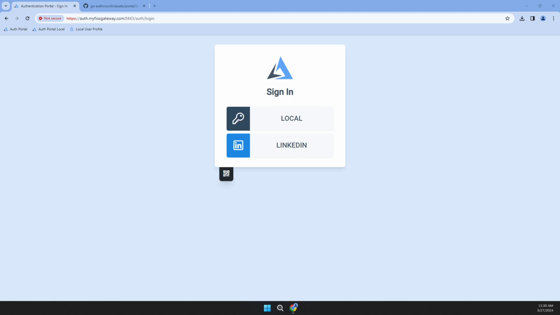Hi everyone. So this video is about customizing the UI for the authentication portal. I'm working on an app that I'm going to publish, and I need to redesign that portal in a way that it matches the design of the app that I'll be publishing.